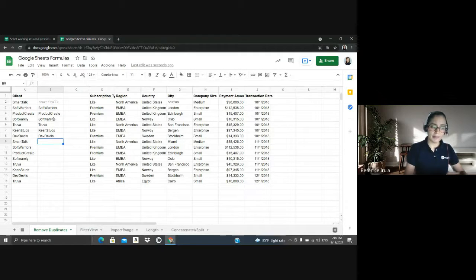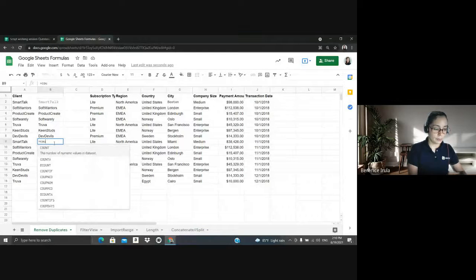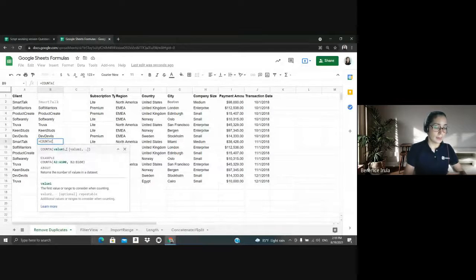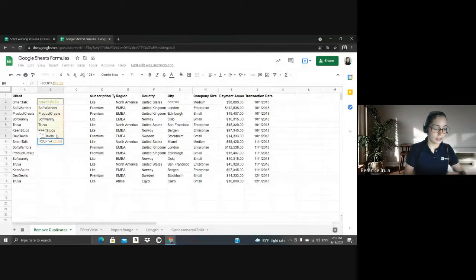What can we do with this information now? I can go ahead and count the number of unique values that I got as a result. For that, I'm going to use COUNTA. So again, I start with the equal symbol and I choose from the dropdown. The dialog box shows me what information I need. And in this case, I just need to type in the range. So I'm going to select the range.